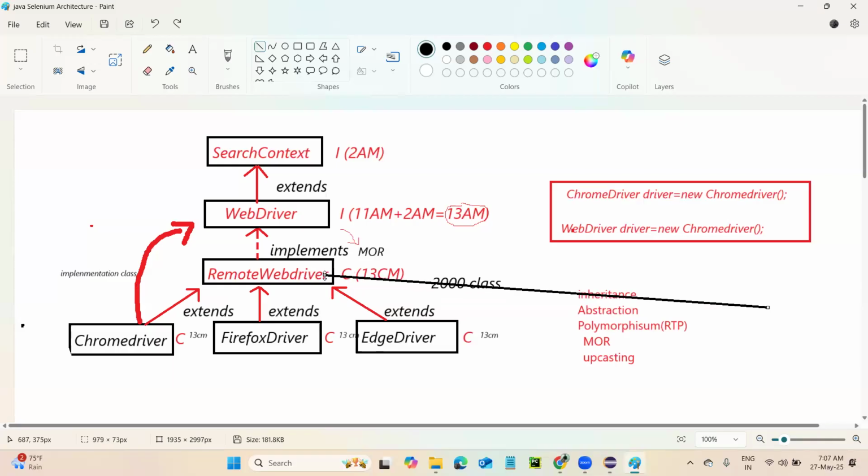This RemoteWebDriver inherits different classes, around 2000 classes. Among those, we have browser-specific classes: ChromeDriver, FirefoxDriver, EdgeDriver, SafariDriver, OperaDriver. These different specific browsers are also inherited from RemoteWebDriver. This is all about the Java Selenium architecture. And you can also ask me what Java concepts you can see in this architecture.